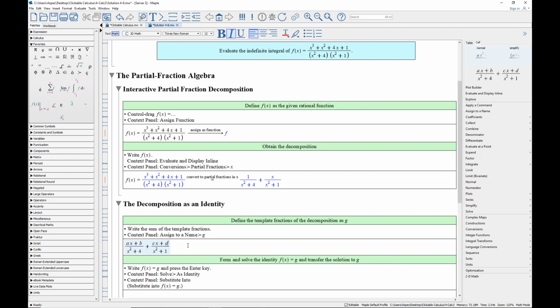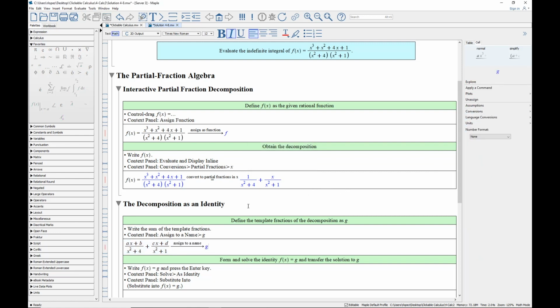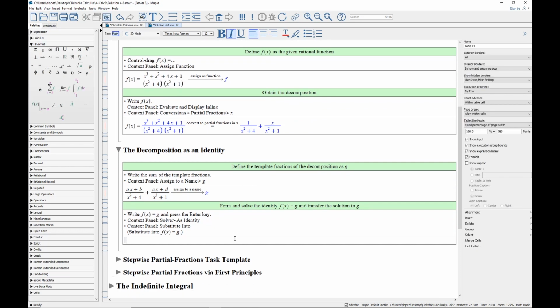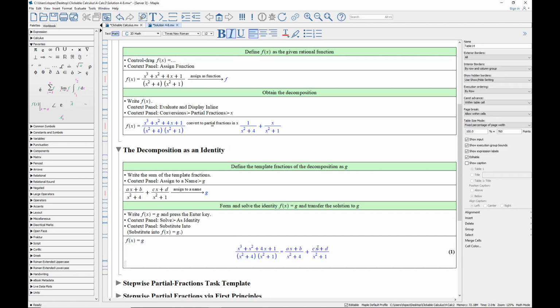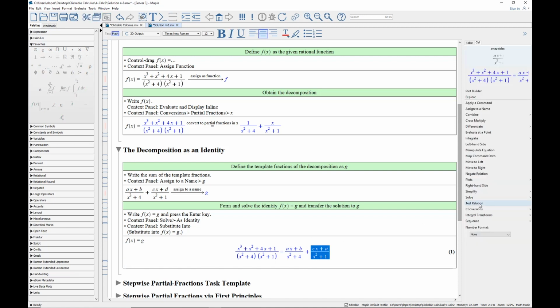I want to give this a name, so I will assign it a name. I will call it g. The identity that we're setting up is f of x equals g. We want to find the 4 coefficients, a, b, c, d, that make this an identity in x. So if you go here to solve, you will see solve as identity. The independent variable is x. It's an identity in x, and the coefficients to be found are a, b, c, d.